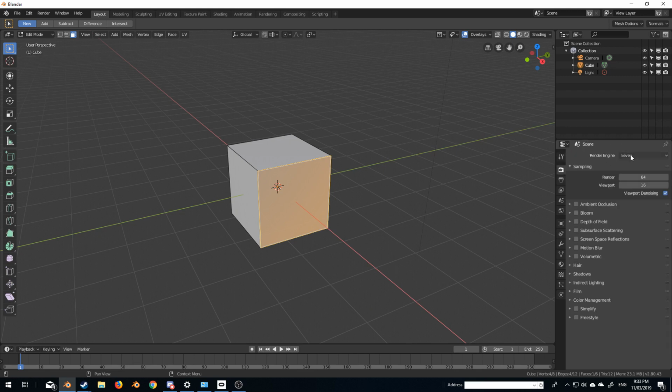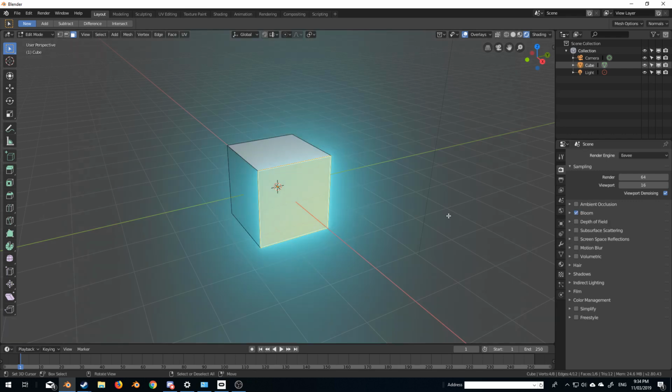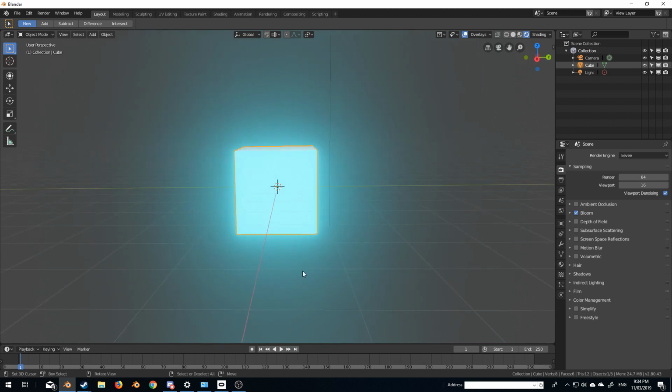Let's make sure we're in Eevee. We're in Eevee. And we're going to go straight into shading. This is our main shading. We don't really see anything here. So from here, I'm going to add in the bloom. And we've kind of got that bloom effect. Let's just go into object mode. And that's how we make a bloom effect.